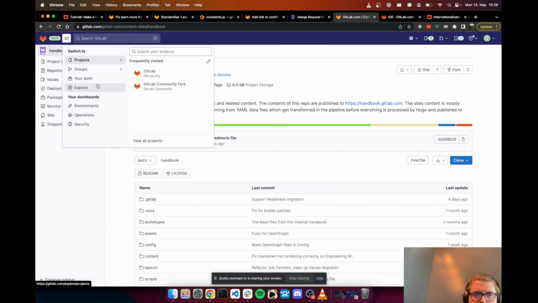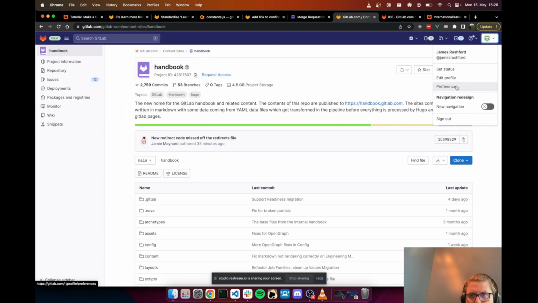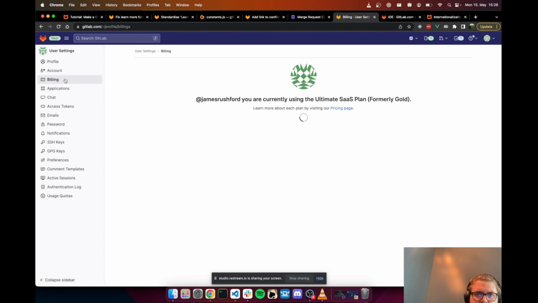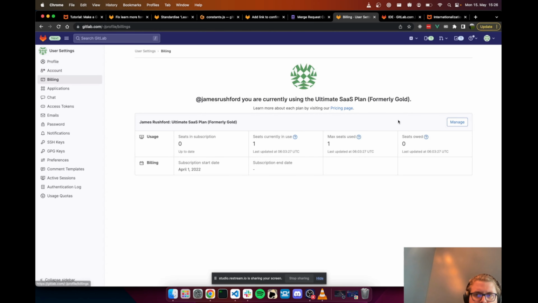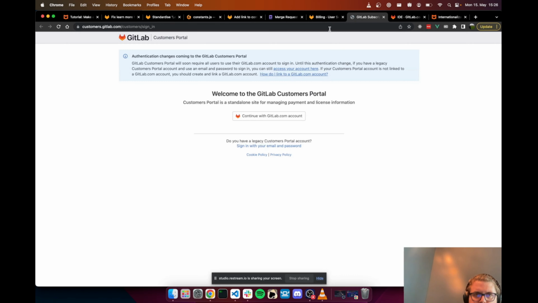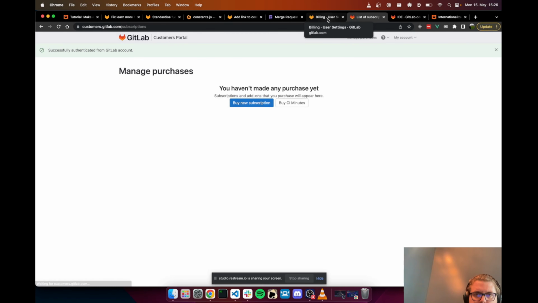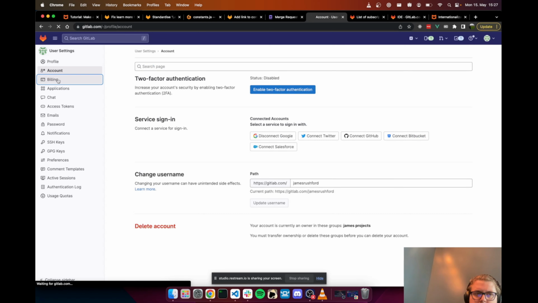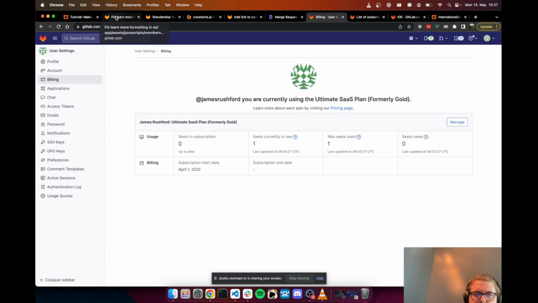So the way this will work is, I don't know, how do we look at our subscriptions? Preferences, billings, so we can manage our seats maybe. This might be a really difficult thing to mock.